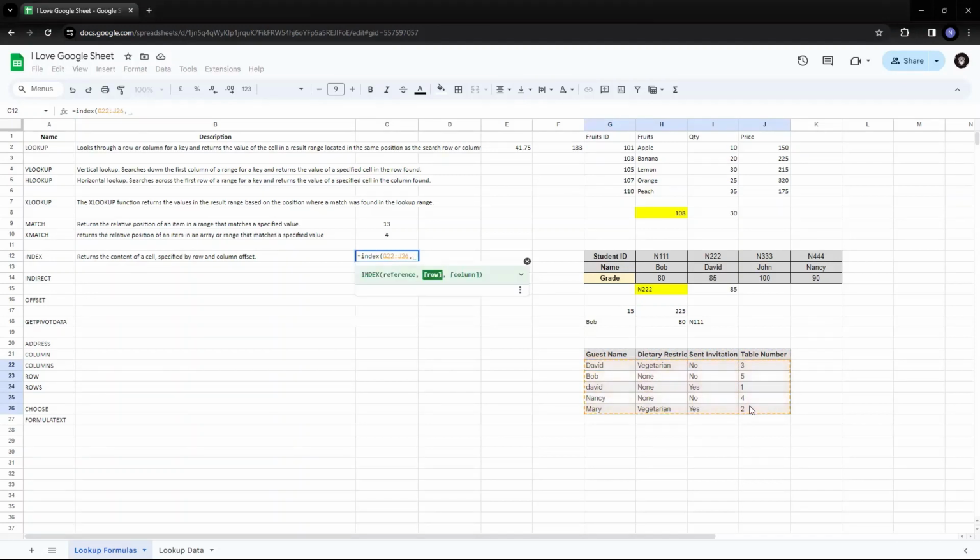Then I'll specify the row. Suppose I want the data from the second row and first column. So this is my first column and this will be the second row. The intersection of the first column and second row is Bob. So ideally it has given me Bob.